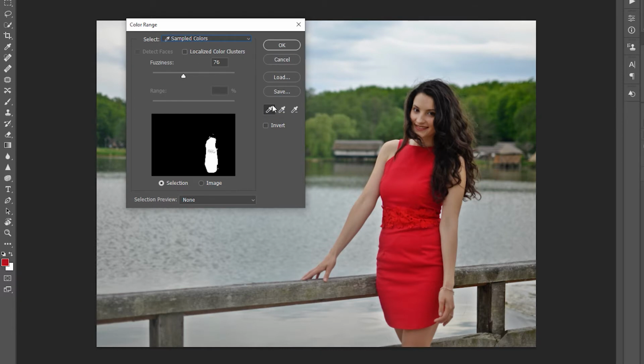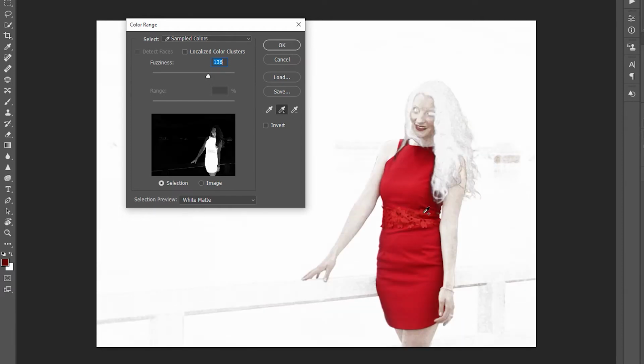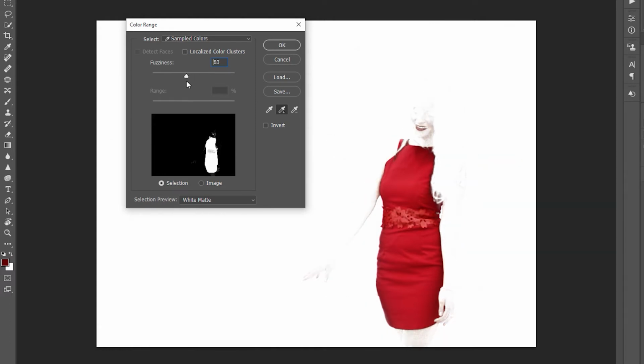Using the first eyedropper tool, select the color you want to change. Then, in the selection preview, choose White Matte. We do this to identify the area of selections more easily. Now, move the fuzziness level until you see that most of the area is covered. And use the second eyedropper tool with the plus icon to add darker tones of the color. If necessary, again making adjustments to the fuzziness level.